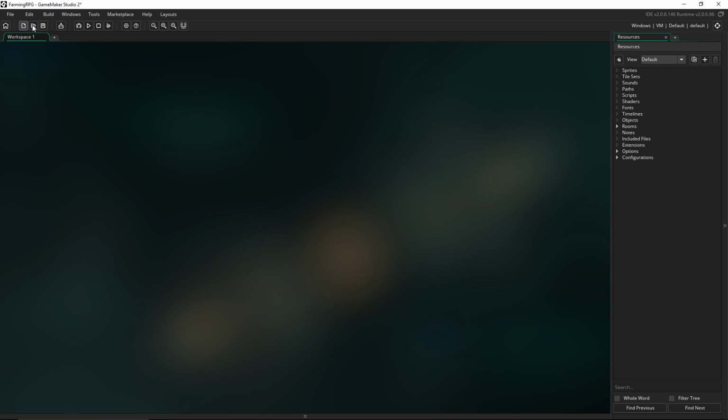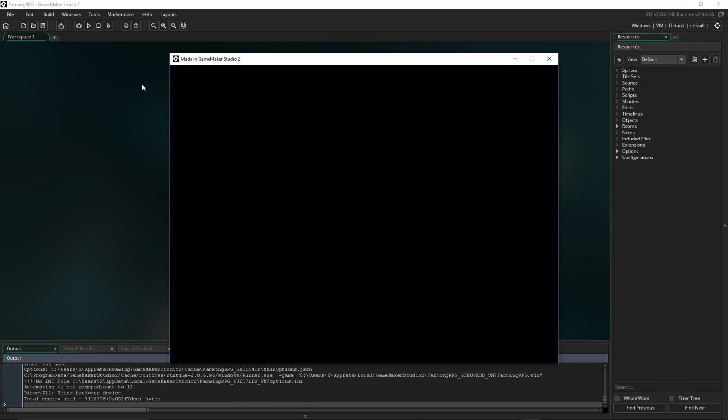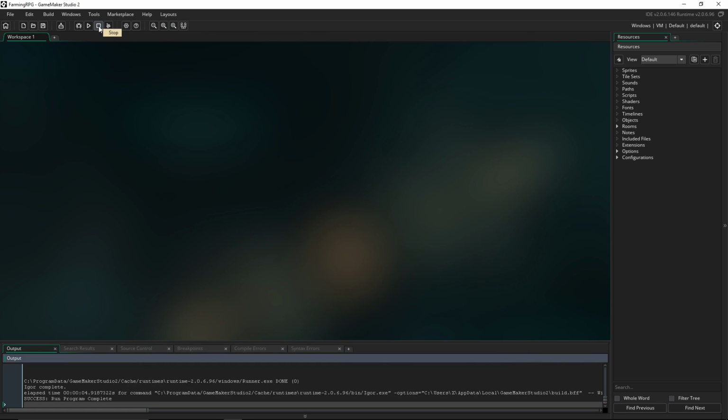So homepage, open, save. The most important ones are probably these ones here. So this little play button here, this will run the game, or you can just hit F5. So if we just hit that right now, we haven't done anything, so it's just coming up with a black screen. Stop here, we'll stop the game. This is the debugger tool, so we'll be going into this in a later project.